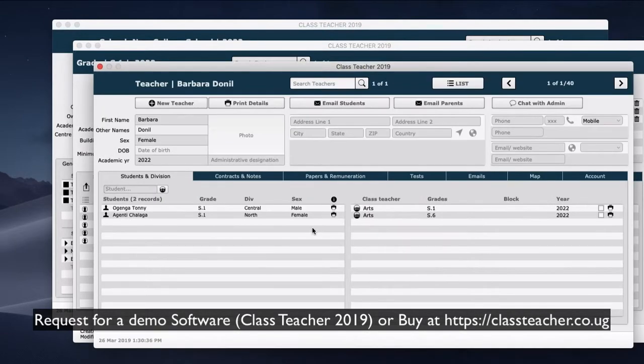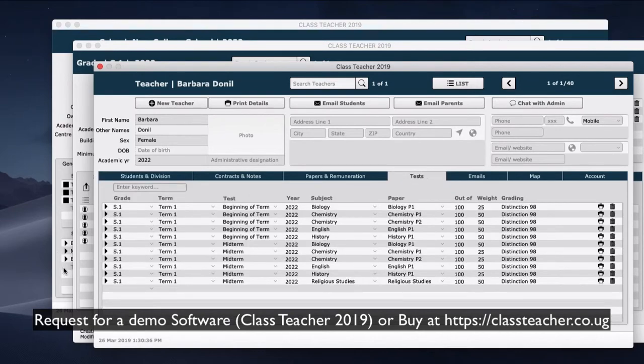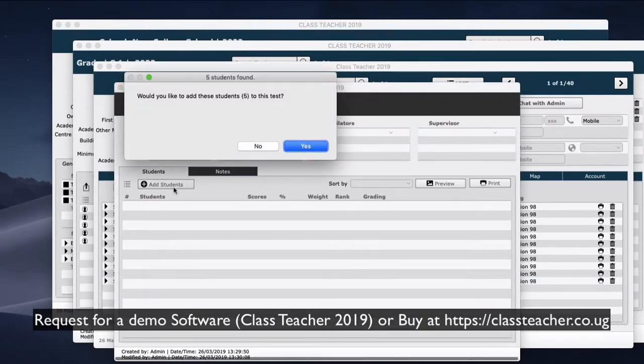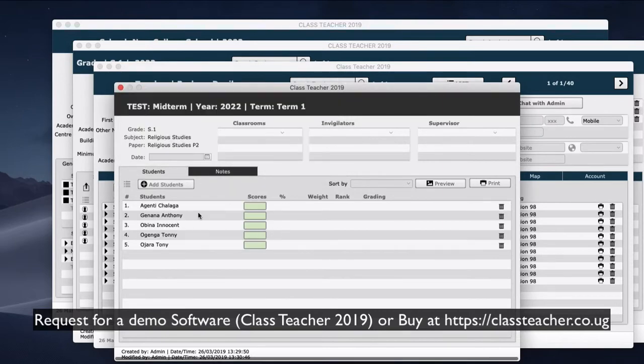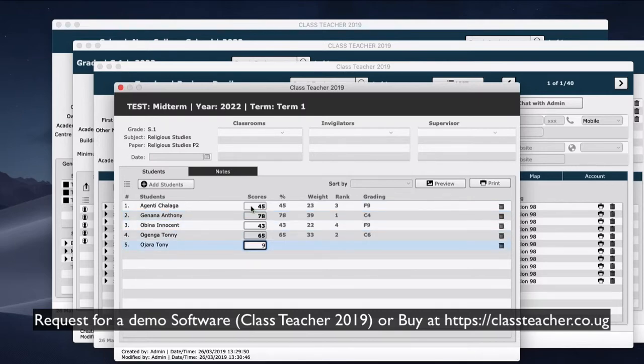There is Barbara, who is teaching history, sorry, religious studies. Paper 2, okay. So we add the students who are doing paper 2. It will look for students doing paper 2. And then we can put the marks. We got 90. So that's it.